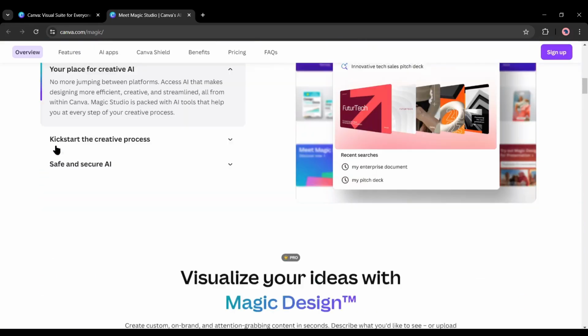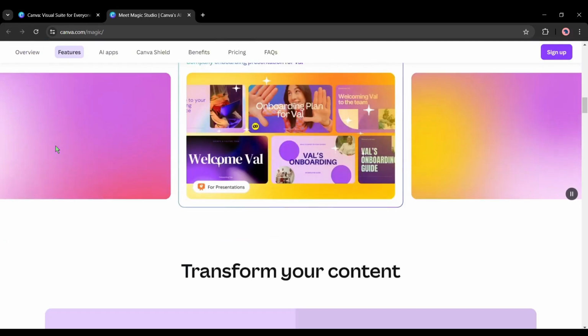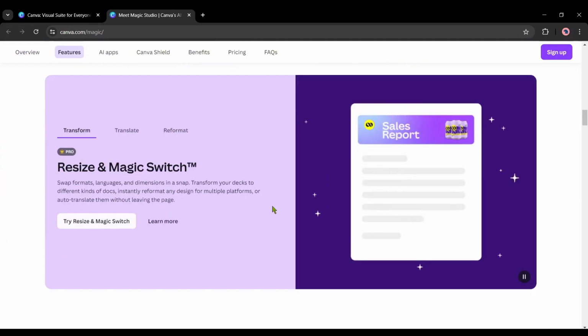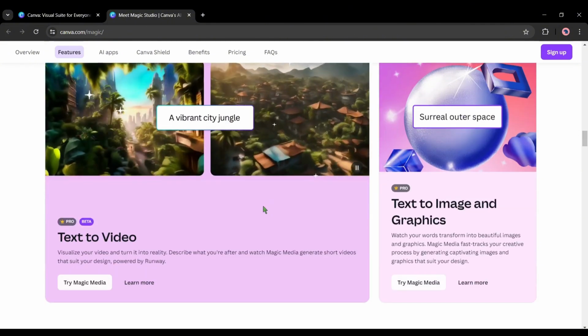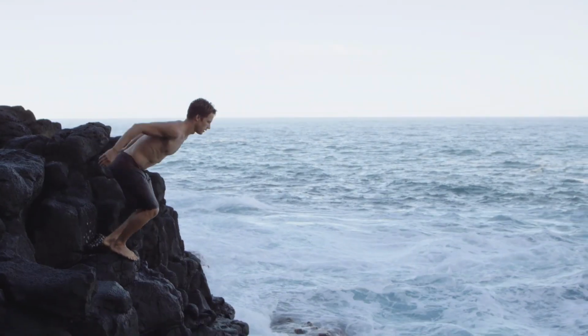Now Canva is AI-powered, and you can use several AI tools directly on Canva. Today, I will talk about the 10 most effective apps of Canva. So, let's dive right in.